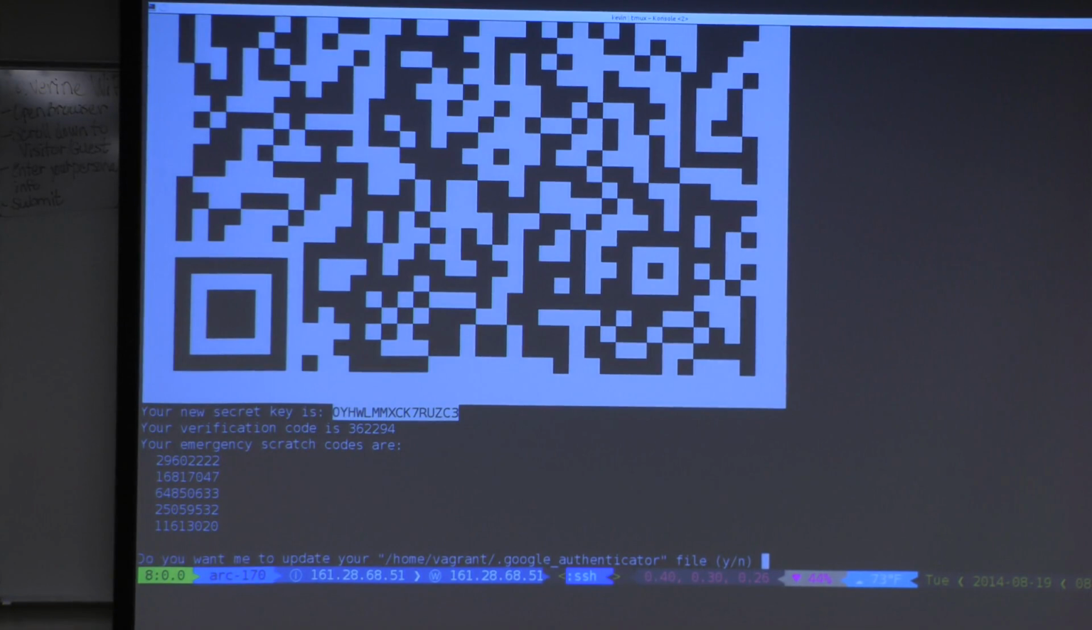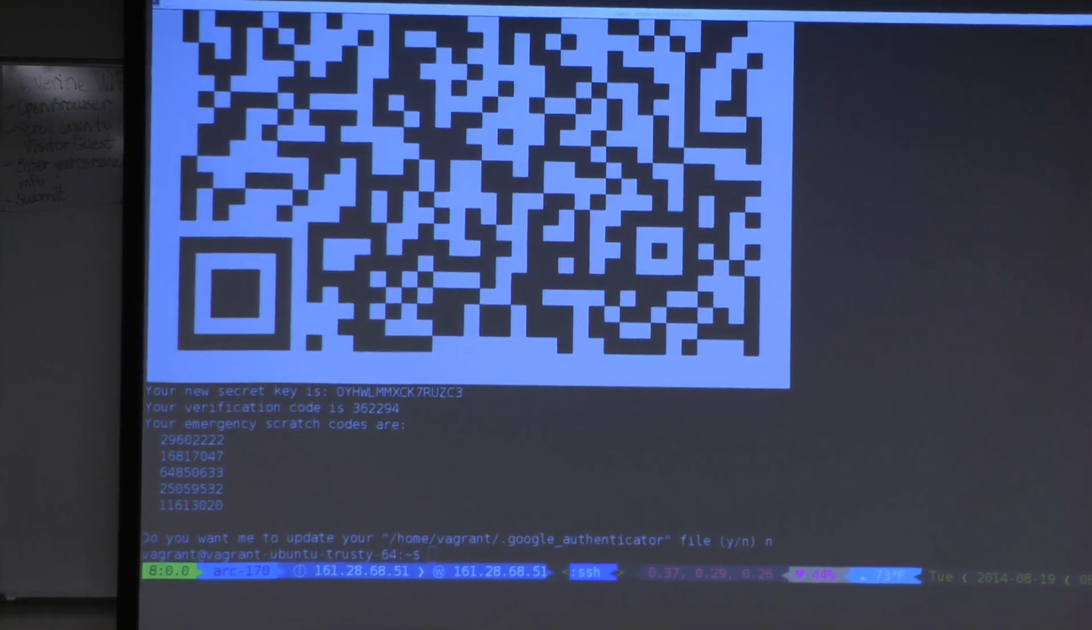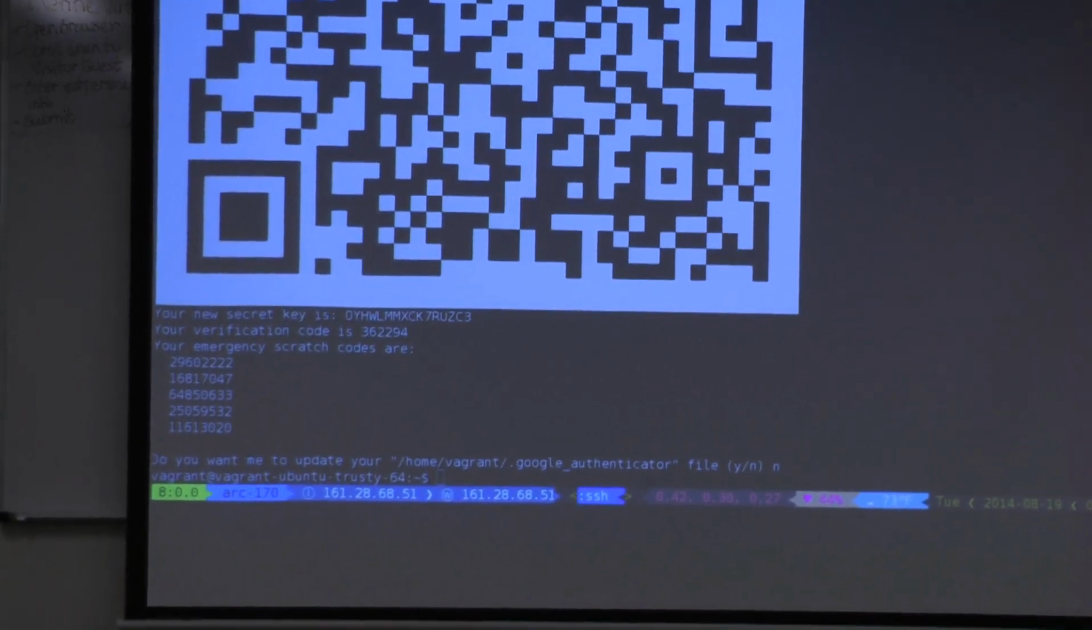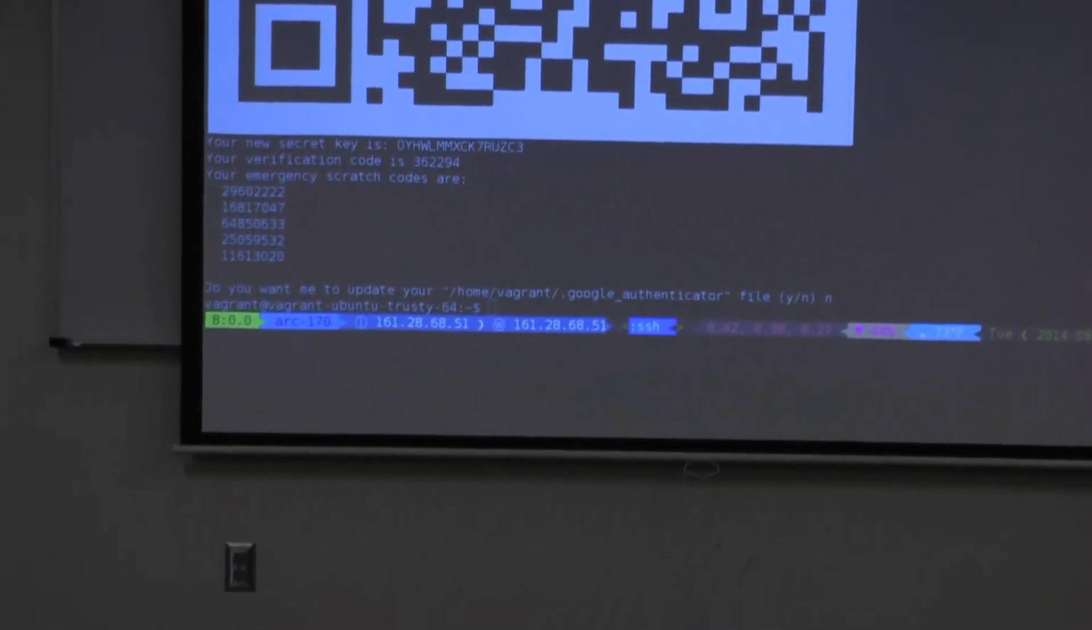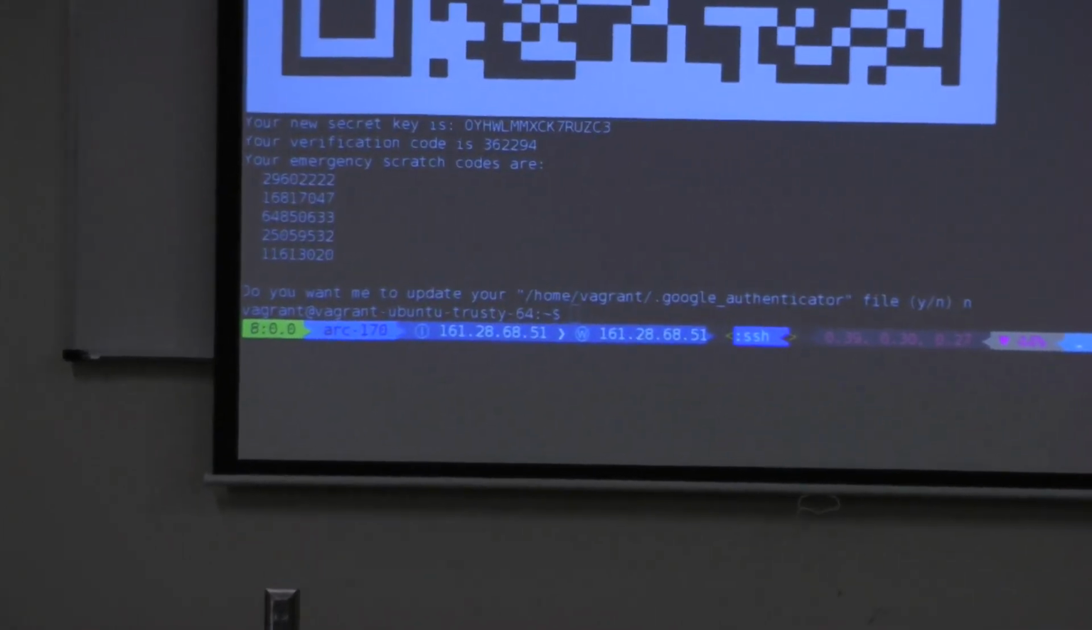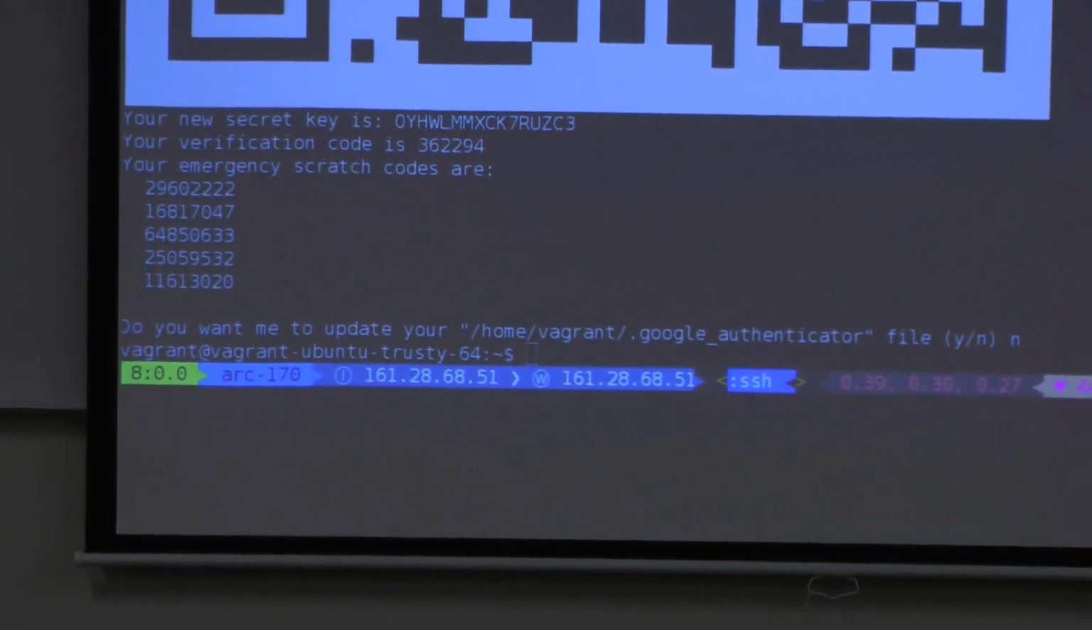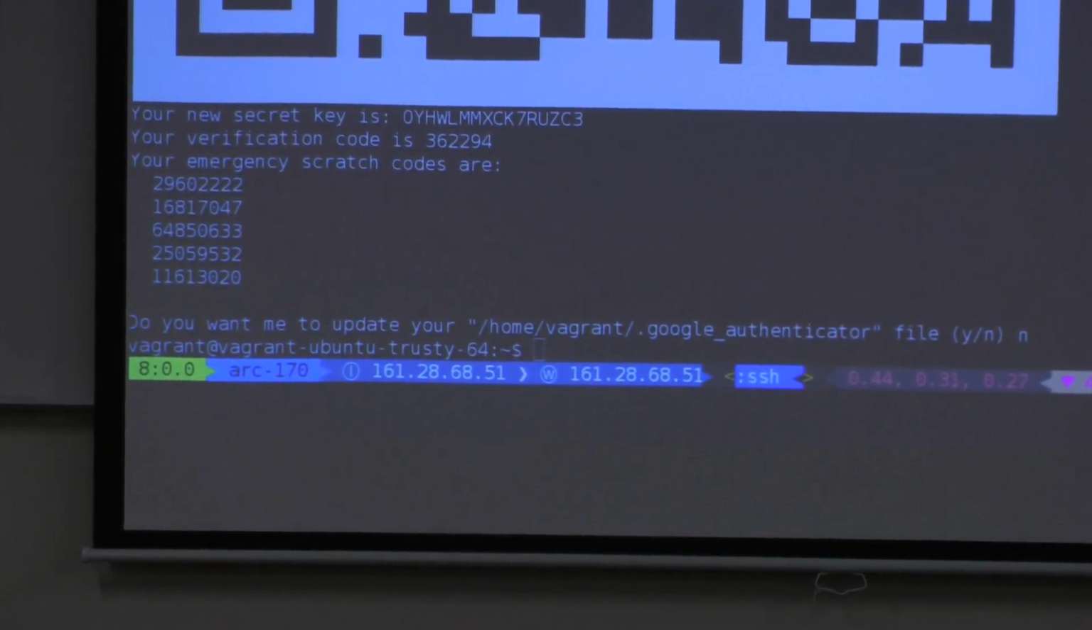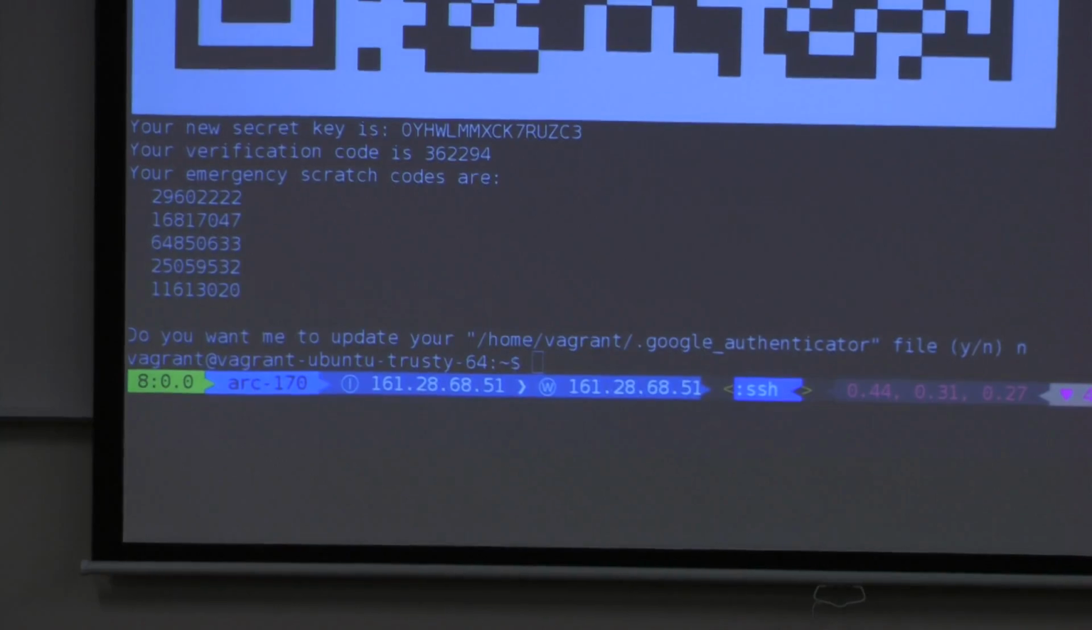Then it's going to ask if we want to update the Google Authenticator file in our home directory. I'm going to say no just because I don't want to go through the steps. It will ask a couple more questions if you say yes. It asks basically, do you want to allow a four-minute window? Do you want to allow codes twice? So if you're having a weird connection issue, it will accept the same code twice. I turn that stuff off for security reasons.